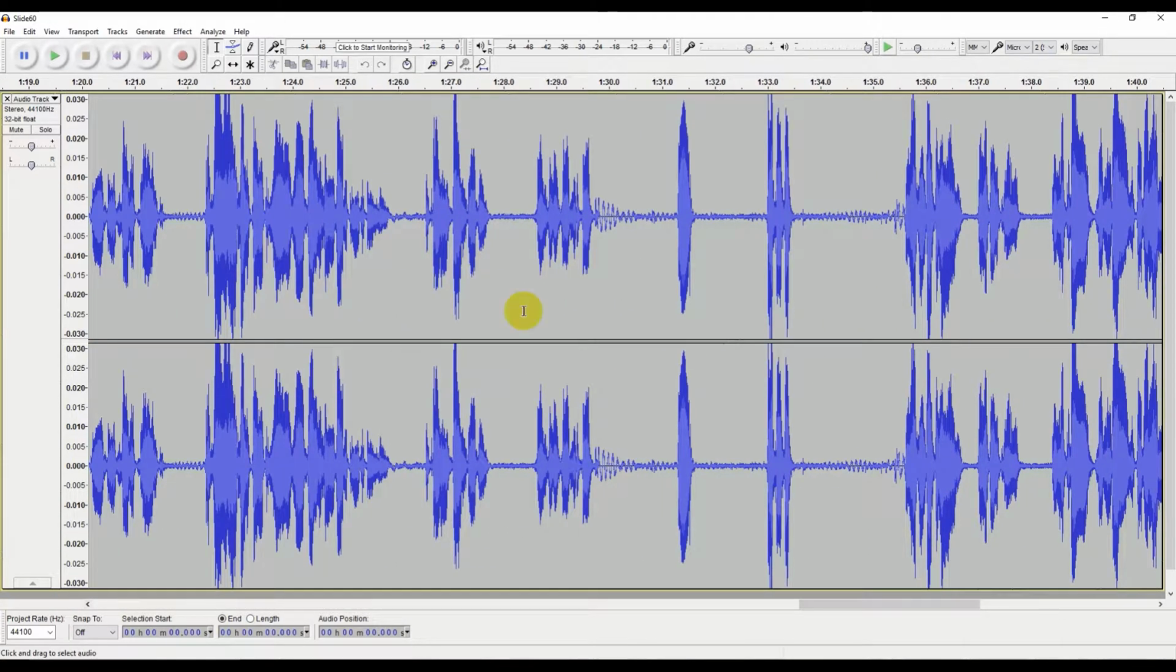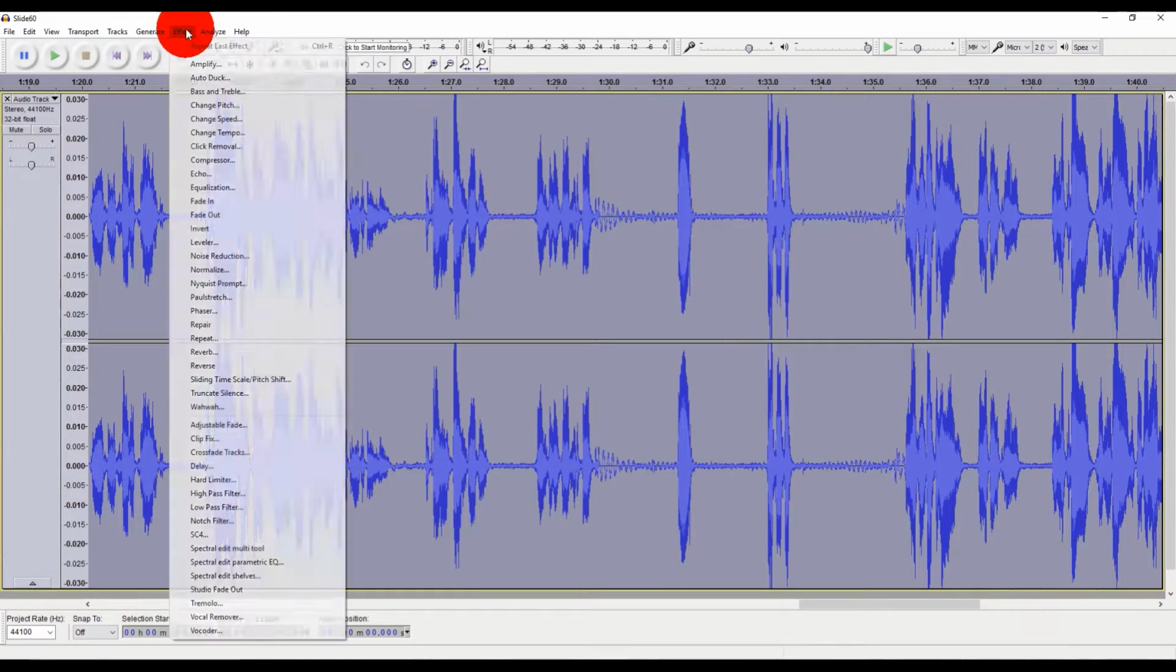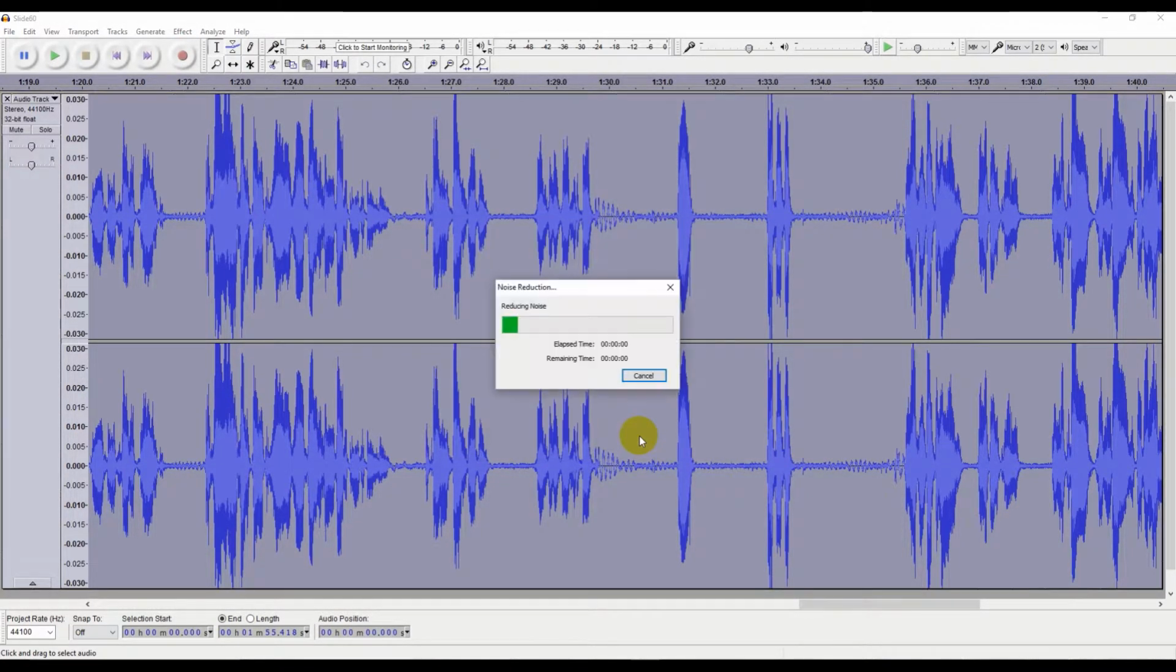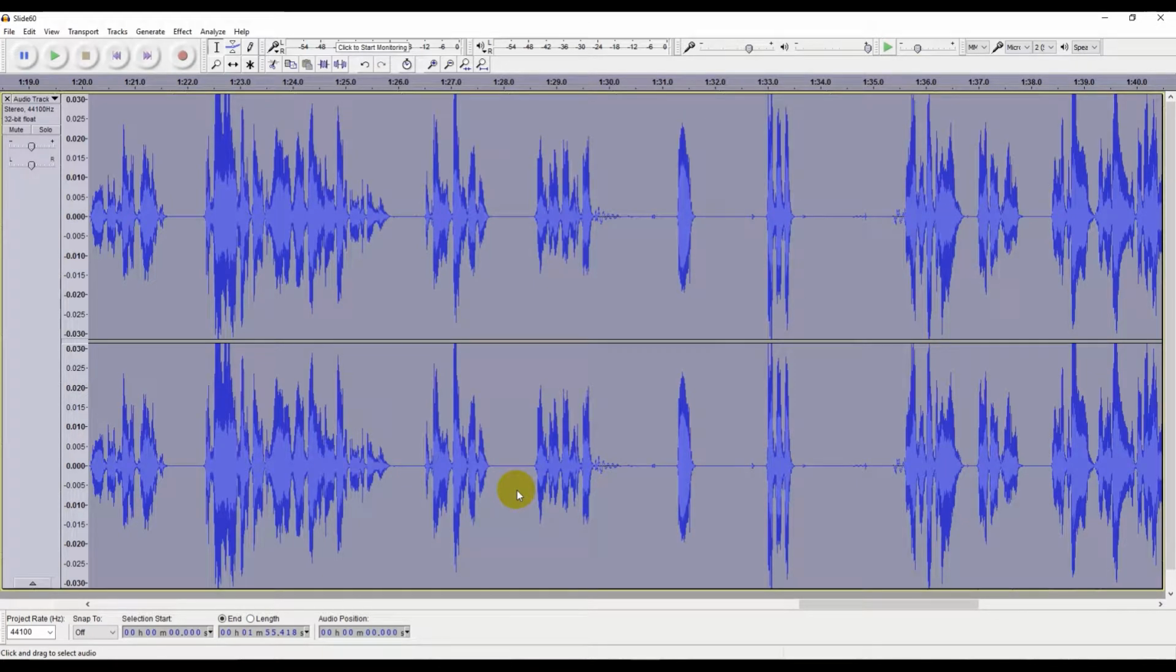Ctrl-A selects all. Navigate to the Effects menu. Select the Noise Reduction option. This time, click OK at the bottom of the applet. It takes a few seconds to remove the background noise, and you see right away how the track looks very different. Cleaner. It sounds better too.